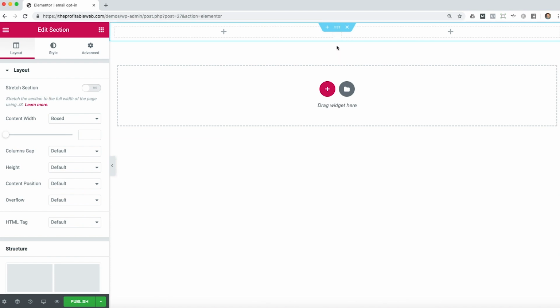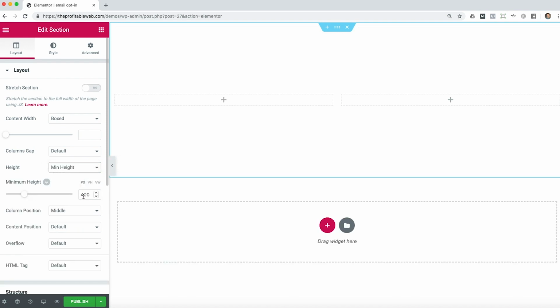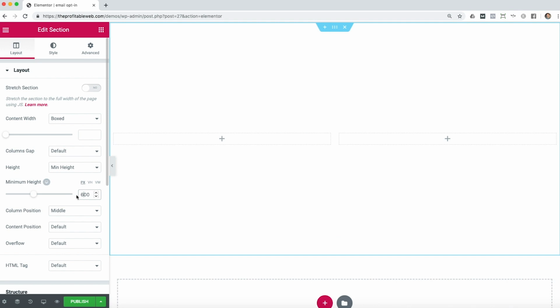So what we're gonna do first is give it a little bit of size. So with this selected, go over to where it says height and then give it a minimum height. And I like to do this at about 600. And what we have here is the 2-column layout. So what we're gonna have over here is going to basically be the title of the lead magnet and a little short description. And over here will be the box, the opt-in box where people can enter in their name and email address and the button to claim it.